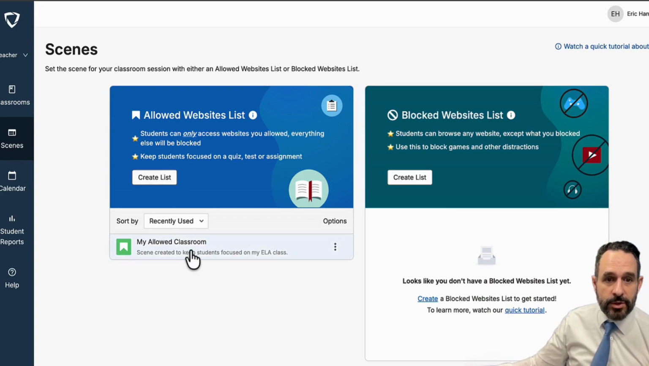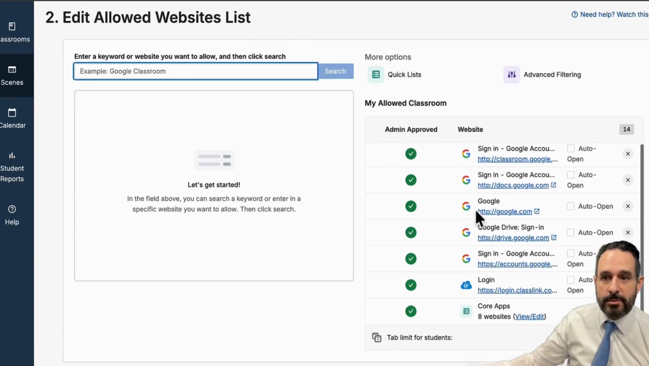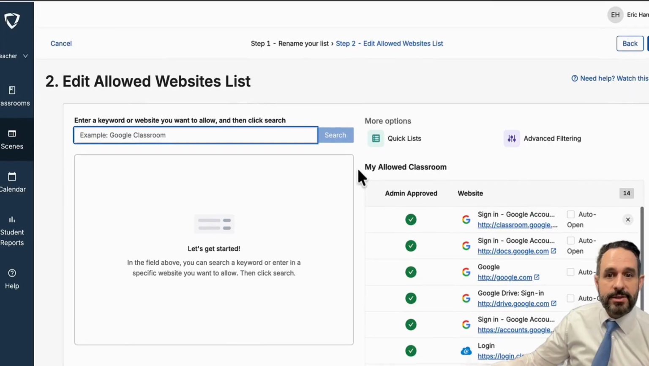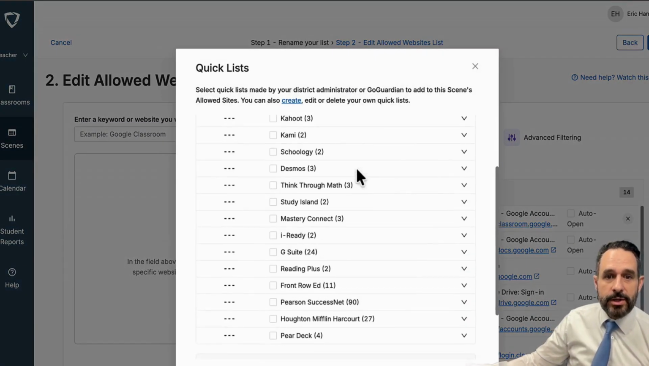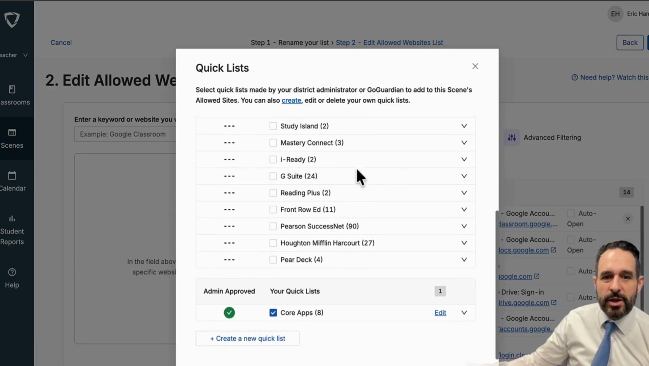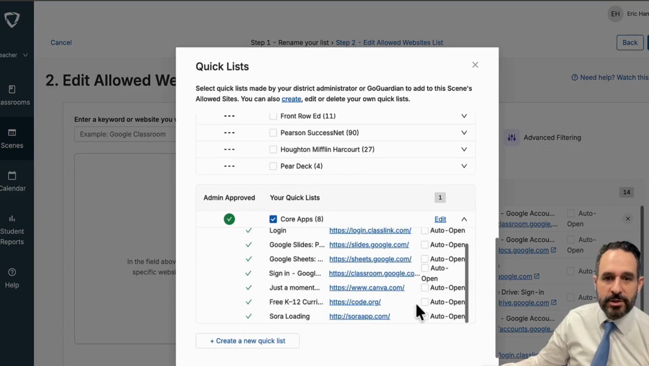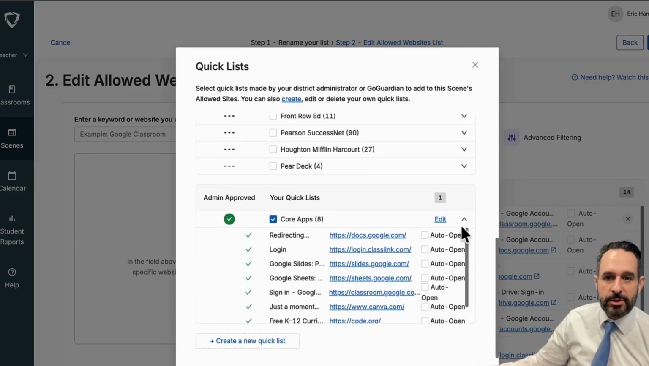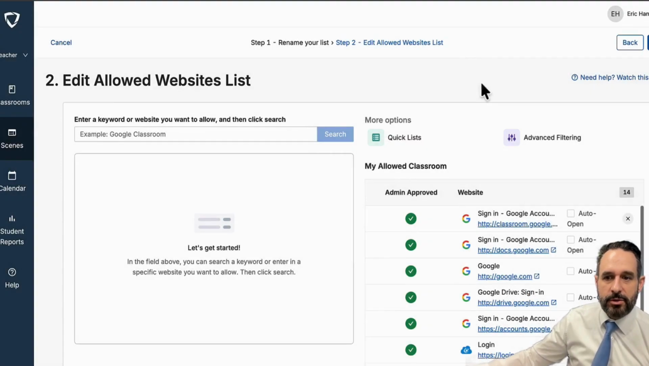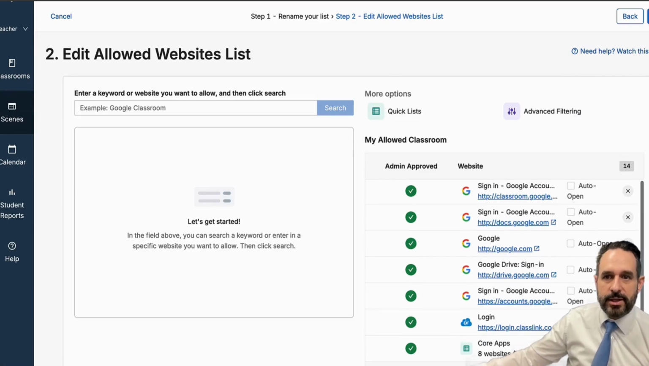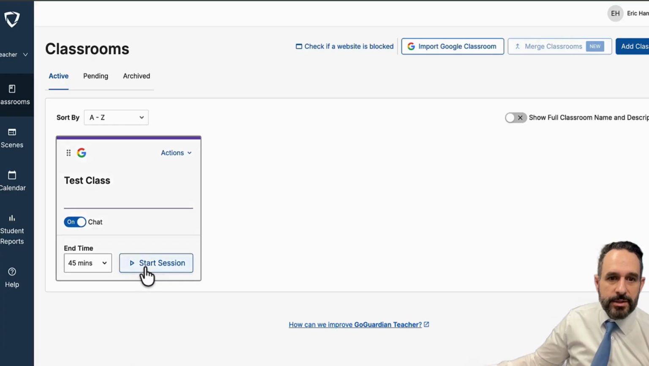You can create lists, or you can have ones like this one I already created, where I am just adding websites of all the resources I want my kids to have access to, and everything else is now blocked. So that's kind of cool. Additionally, you can click on this thing called the Quick List. Quick List has some that GoGuardian already produced, or ones you've already created. So I created one called Core Apps, where I added a bunch of websites that our students typically go to, so that I don't have to constantly add my resources or create lists, and it automatically adds to my list. Sweet, submit, save.